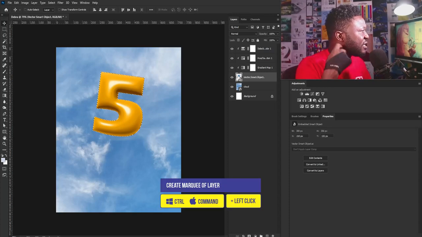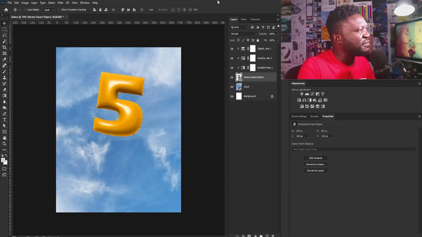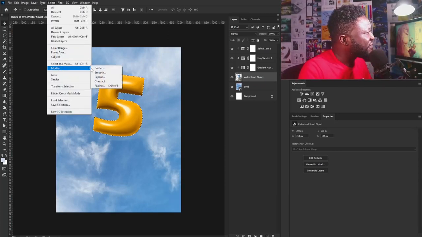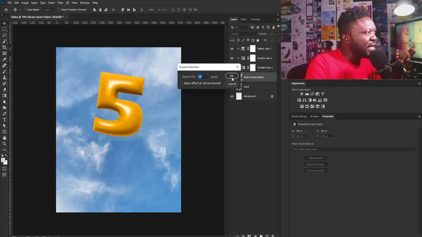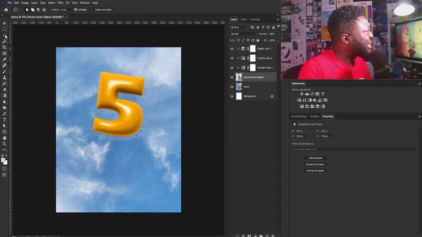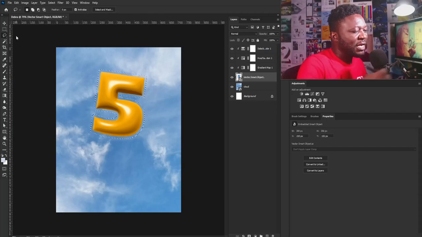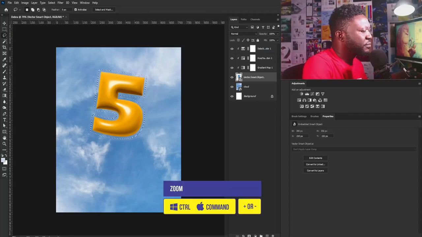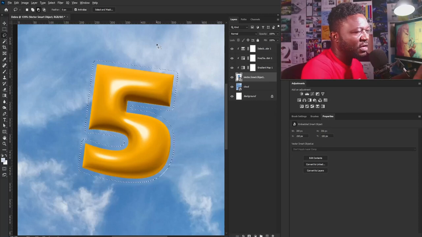So I'm going to hold down control and click on the thumbnail to activate marquee selection around the figure 5, and I'll go to select, hit modify, and select expand. Now I'm going to make my expand 12, and hit the OK button. Then what we're going to do is select the lasso tool here. We have different types of lasso tool, but we need the very first lasso tool in our lasso tool options here. Then I'm going to zoom in, still on the lasso tool, and hold alt, because we need to subtract some of the edges with the lasso tool.